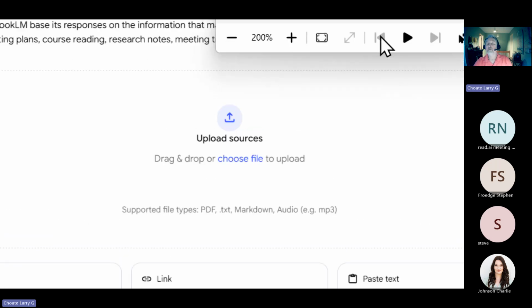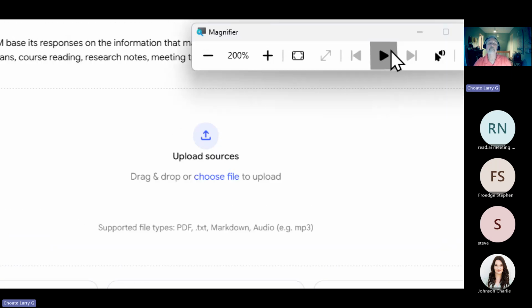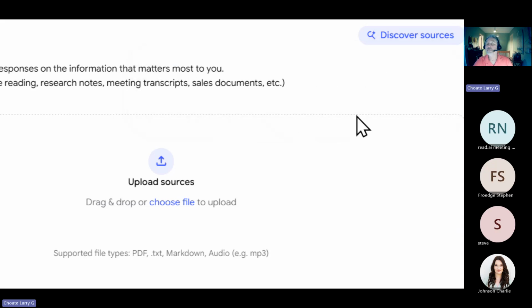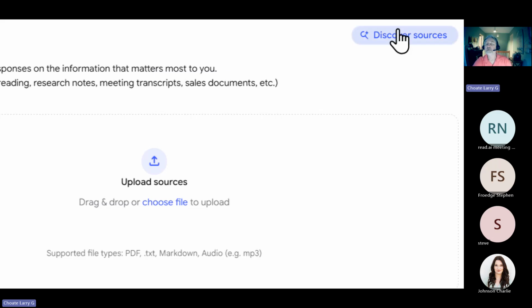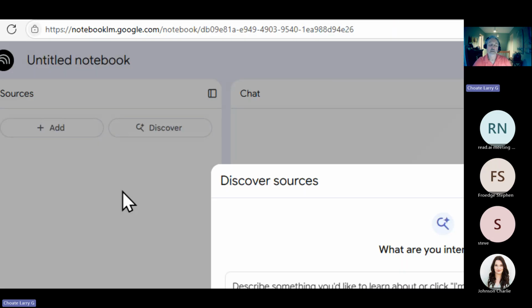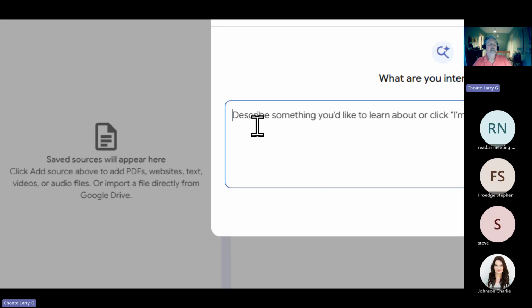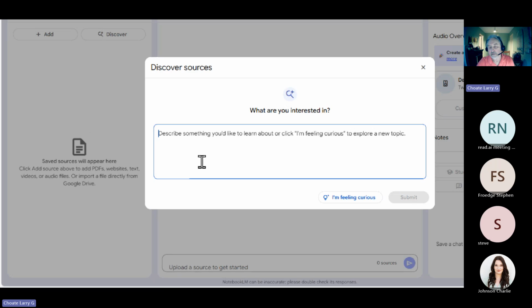Now, there's a new feature here called Discover Sources. And if you click on Discover Sources, you'll be able to specify, if you will, the general area that you would be interested in learning about. So does anybody have a topic they would like to experiment with?